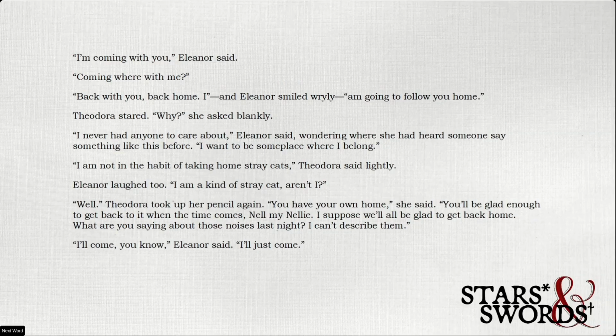"I'm coming with you," Eleanor said. "Coming where with me?" "Back with you, back home." And Eleanor smiled wryly. "I'm going to follow you home." Theodora stared. "Why?" she said blankly. "I never had anyone to care about," Eleanor said, wondering where she had heard someone say something like this before. "I want to be someplace where I belong." "I'm not in the habit of taking home stray cats," Theodora said lightly. Eleanor laughed too. "I am a kind of stray cat, aren't I?" "Well," Theodora took up her pencil again, "you have your own home," she said. "You'll be glad enough to get back to it when the time comes. Nell, my Nellie, I suppose we'll all be glad to get back home. What are you saying about those noises last night? I can't describe them." "I'll come," Eleanor said. "I'll just come."